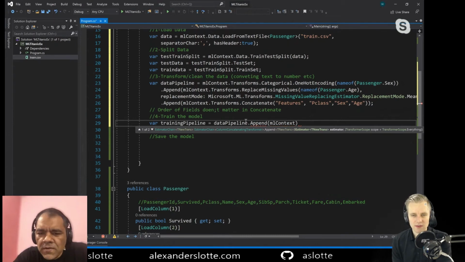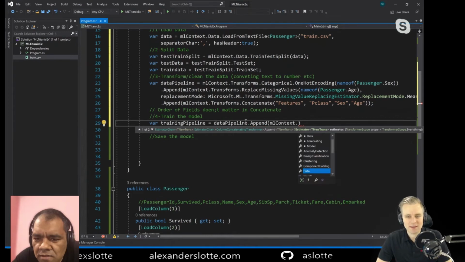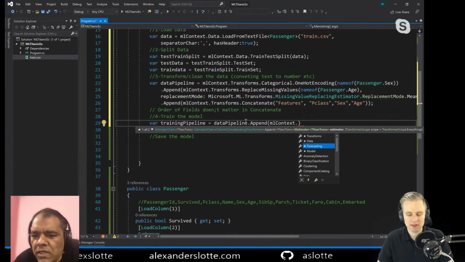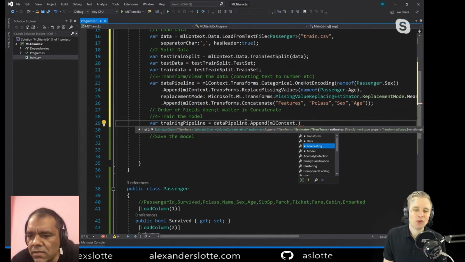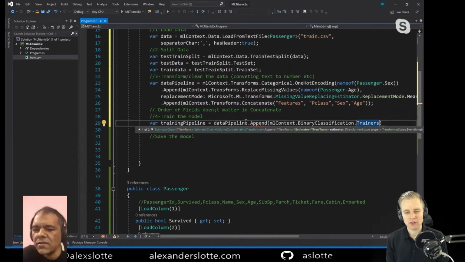So transform, data, forecasting, binary classification, training. I think whatever algorithm we are using, we do it in the binary classification dot something like training or something like that. So when we start trainers. Exactly. When we start talking about appending a trainer, you'll find those things in your ML task catalog.